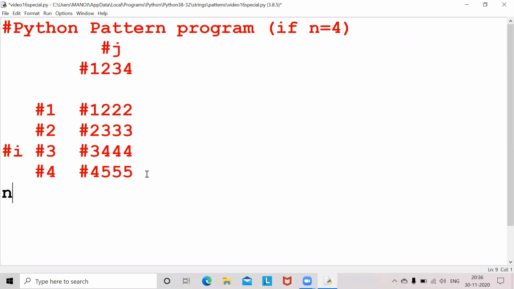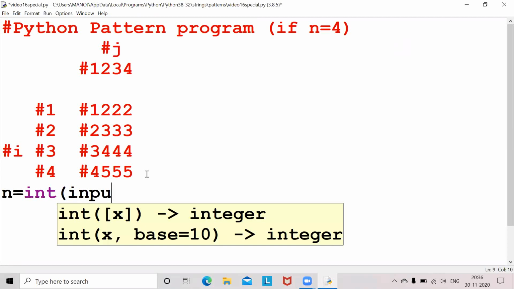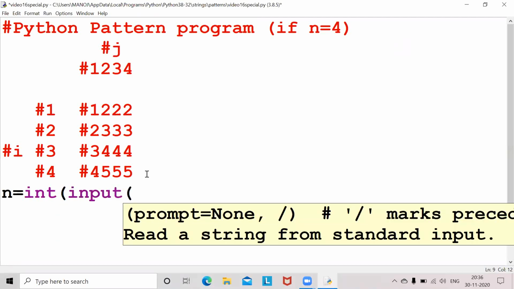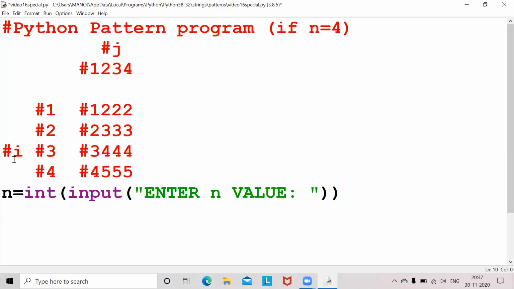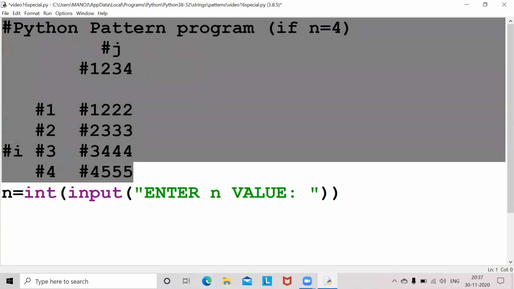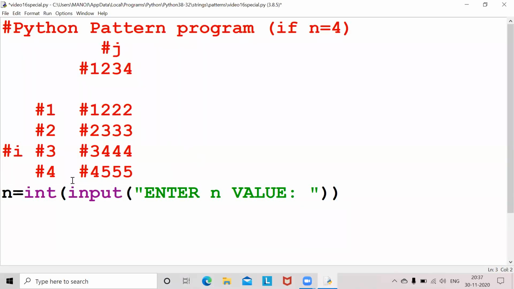Now I am taking a variable of integer data type, n is equal to int of input. I am asking from the user: enter n value. Here in Python, the hash, or the red color highlighted text, is known as comments. Here i is known as rows and j is known as columns.